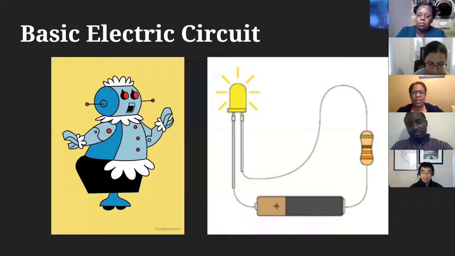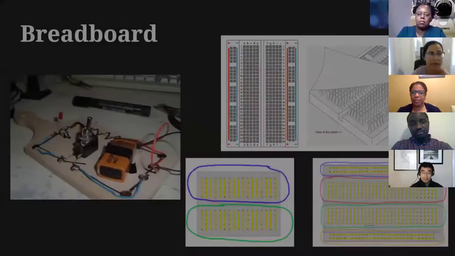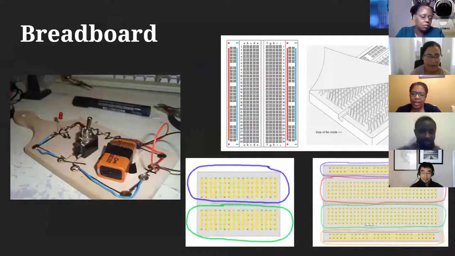So if we can go ahead and look at the breadboard. A breadboard is a terminology we use for how we connect all of these things together. In the last slide we saw, I didn't talk about it, but we saw an LED, a battery, and that other little piece there that was representing a resistor.